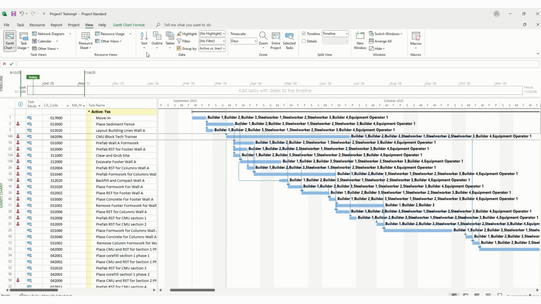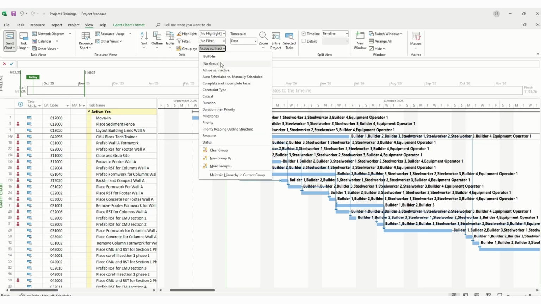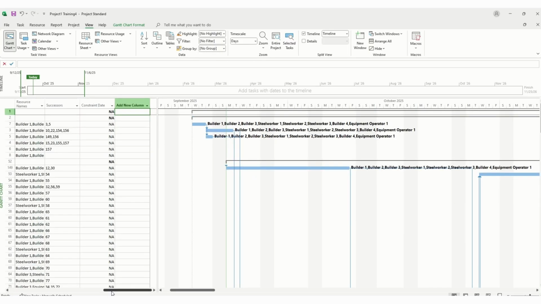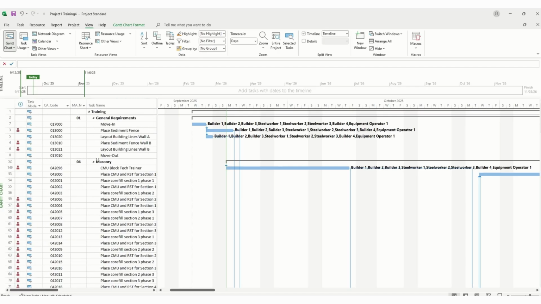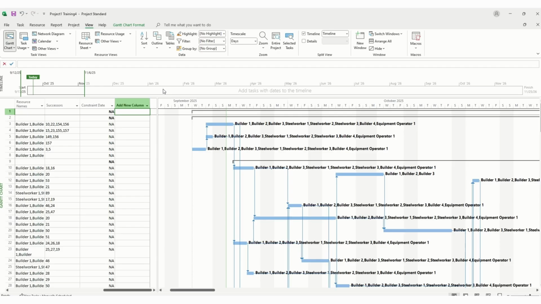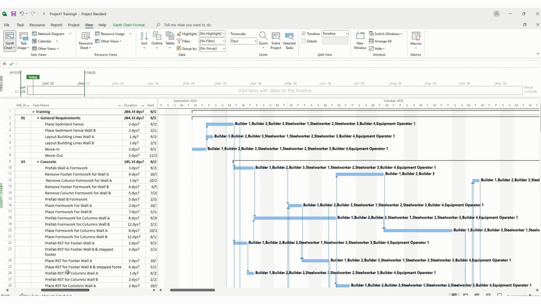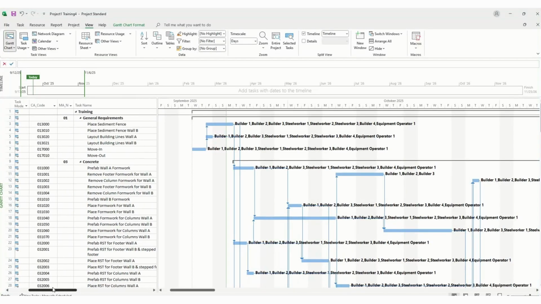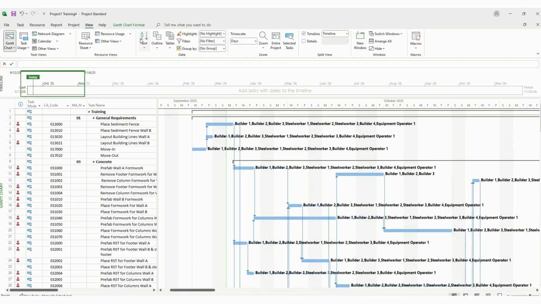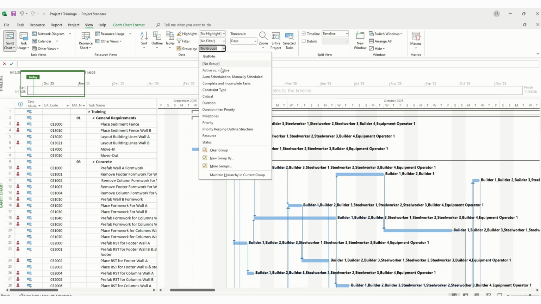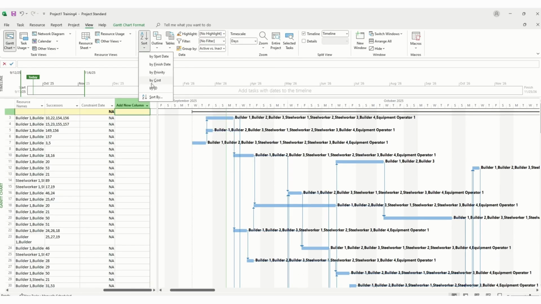Now, let's say you want to go back. You would hit no group. Alright, but as you see, they're still jumbled up. They're not in order. If you need them back in order, then you just go to sort by ID. And that will put them back in the original order they were when you exported it. Okay, but I like the other view for right now, so I'm going to go back.